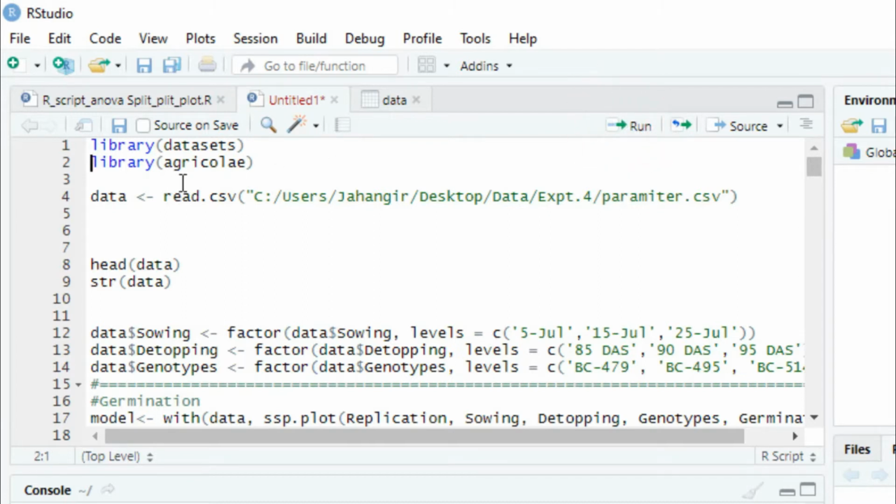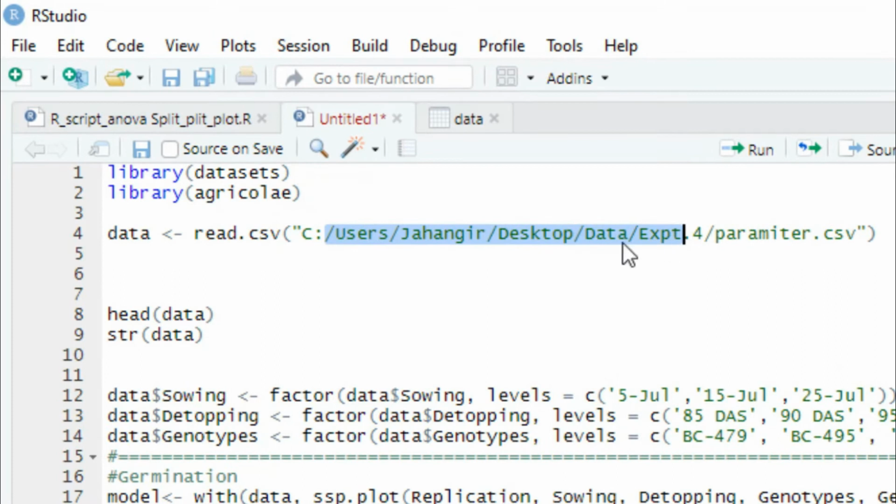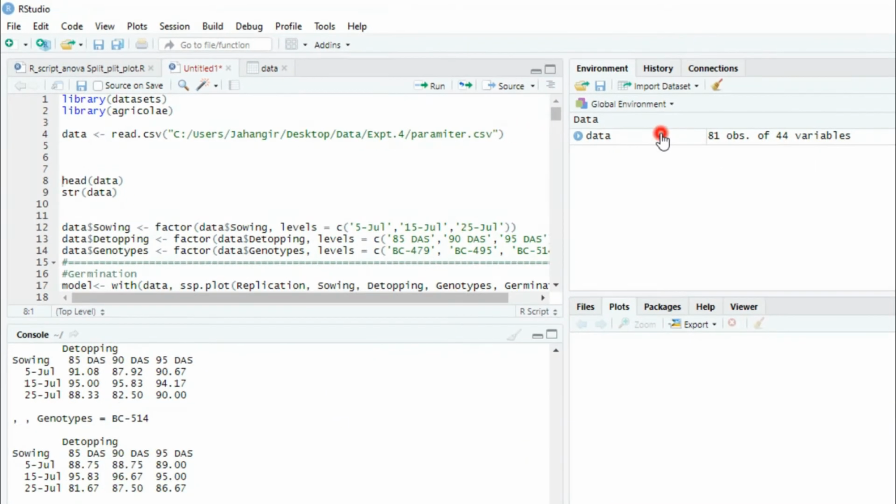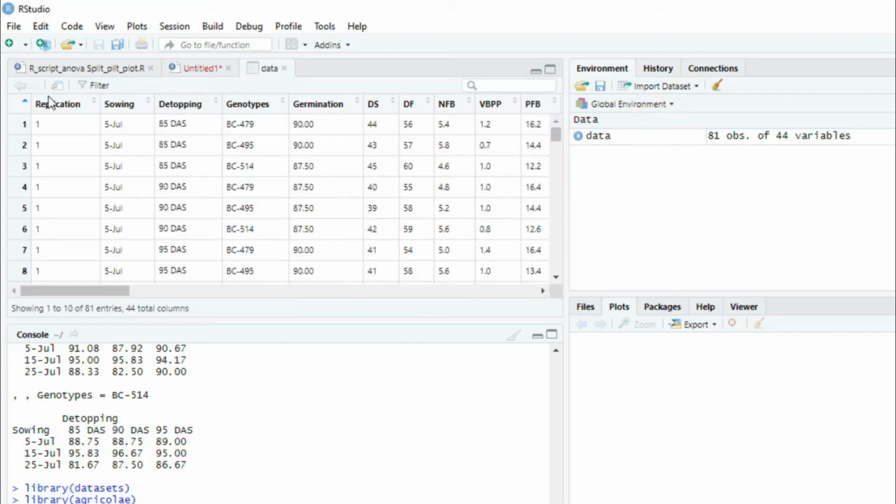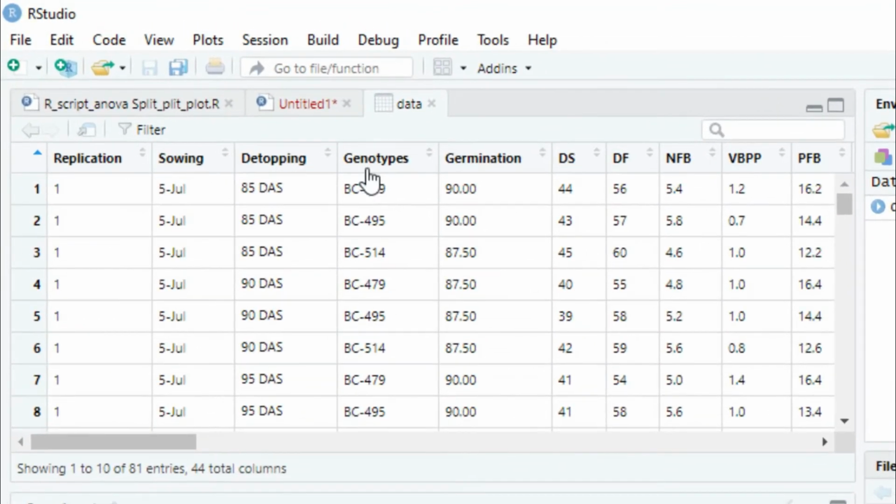Again we write library and run. Then this is our data path: C, user, our name, experimental, and our file name parameter. The file name is parameter.csv and it is stored in data. We can run this. Okay, this is our data sheet. We can open it. It shows replication, sowing, detopping, genotypes, germination, days to square, and so on. These are the dependent and independent variables.